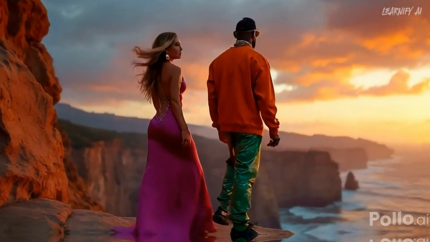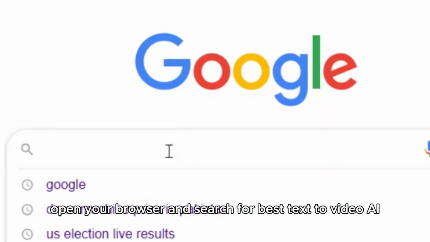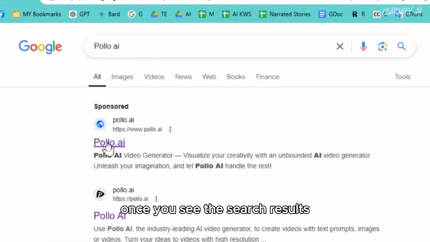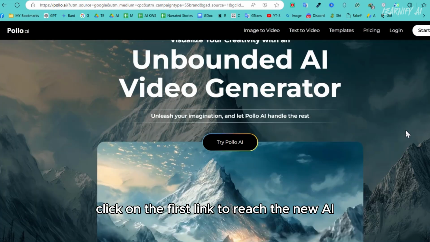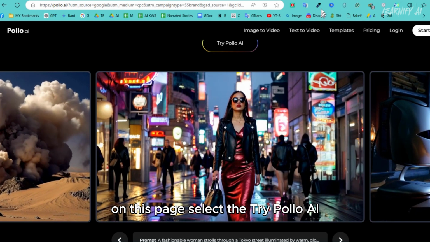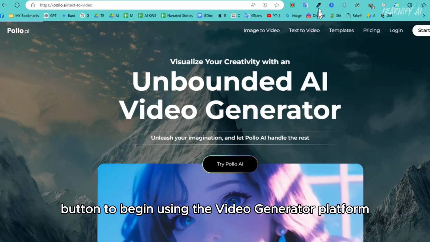Let's get started. First, open your browser and search for Best Text-to-Video AI tool Pollo AI. Once you see the search results, click on the first link to reach the new AI video generator Pollo AI homepage. On this page, select the Try Pollo AI button to begin using the video generator platform.